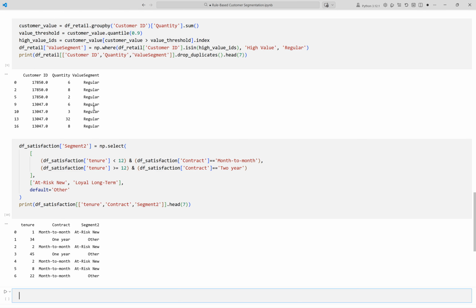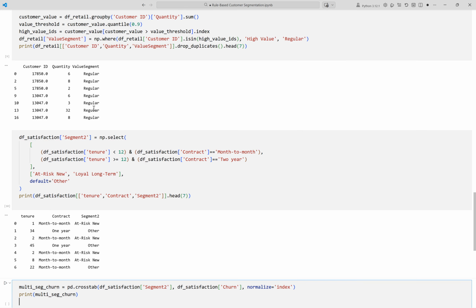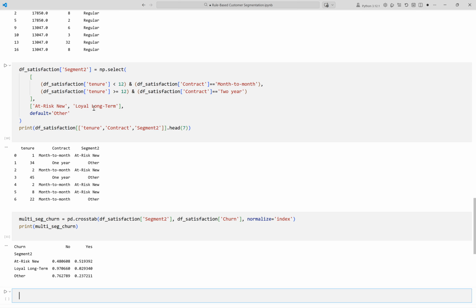We calculate churn rate within our custom multi-rule segments. This helps us prioritize interventions for segments with high churn. Running the cell now. This crosstab shows the proportion of customers who churn or stay within each segment, highlighting key differences in behavior. Notice how the at-risk new segment has a high churn rate, 52%, while loyal long-term customers rarely churn, 3%. This output helps illustrate how categorical segmentation can reveal meaningful patterns in customer retention, essential for building effective rule-based models.